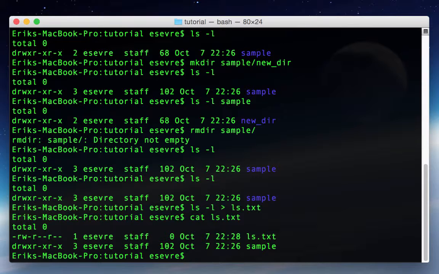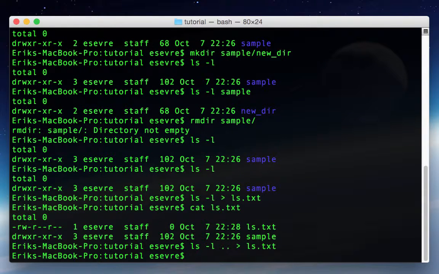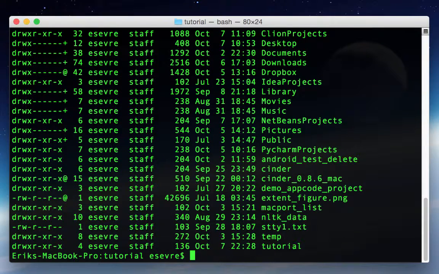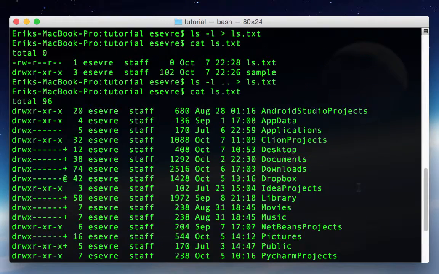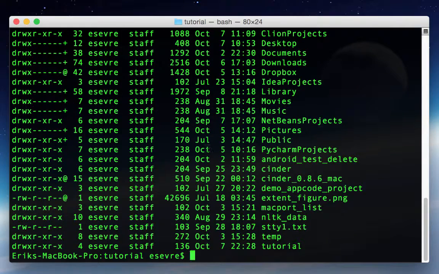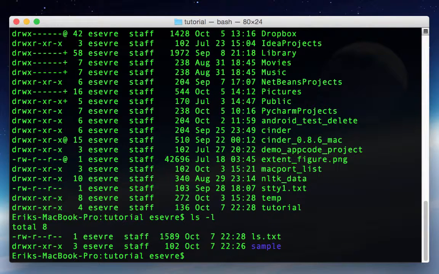Now let's say instead of my current directory, I wanted to ls my parent directory. And remember, the parent directory is represented with 2 dots. And I'm going to redirect that output to ls.txt. When I hit enter, there's no output. And if I cat ls.txt, I'm going to have to scroll up because this is quite a bit of information, we can see all the information from my parent directory. But we can see that the information from my current directory is gone. And if I type ls -l, we see my ls.txt.